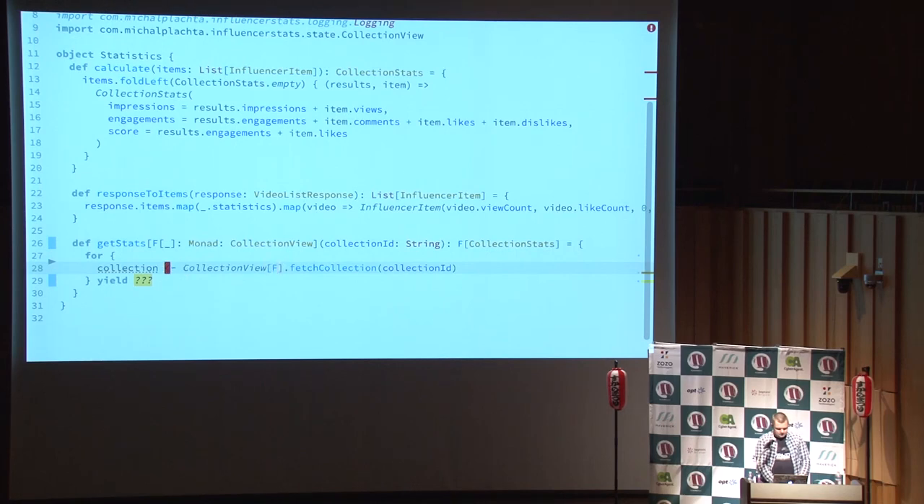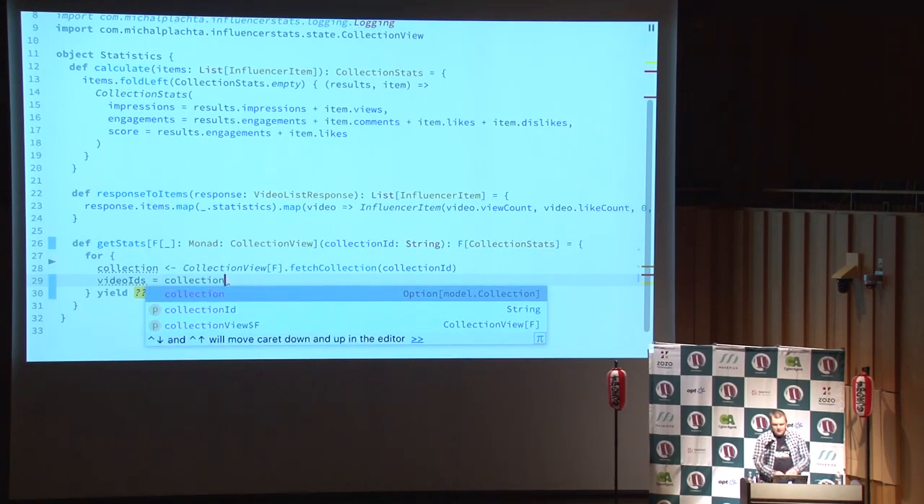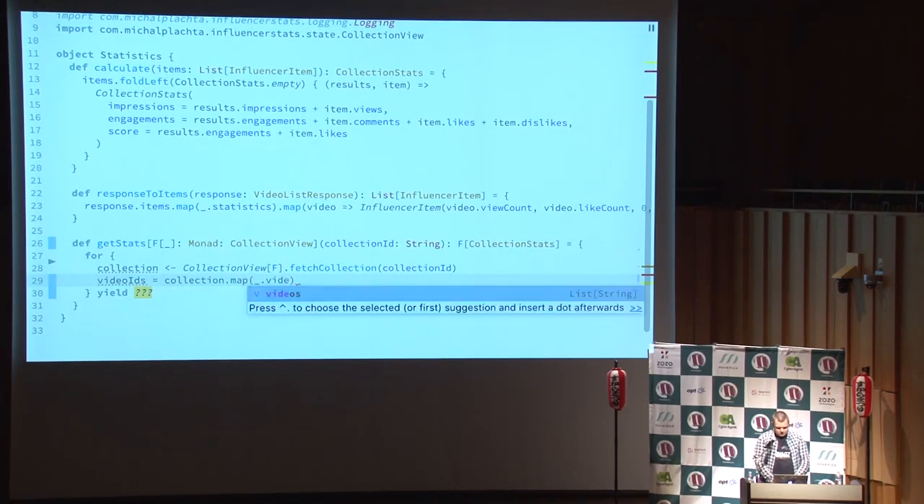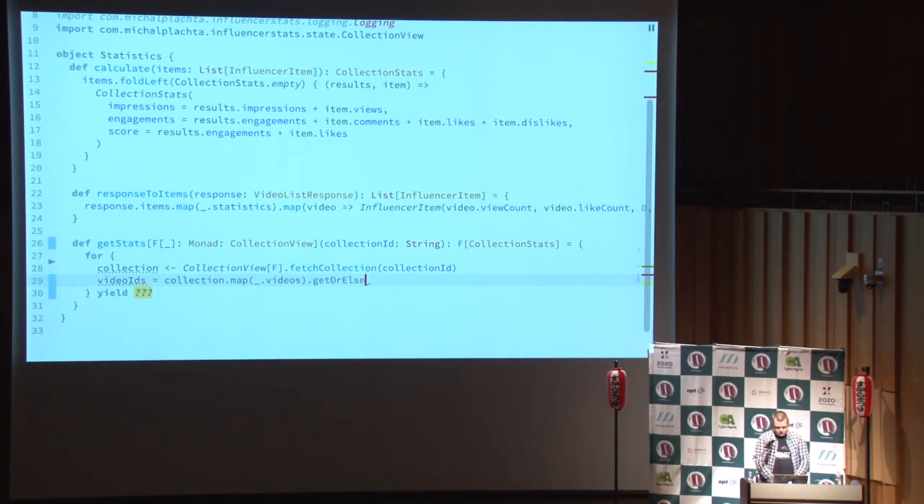So now when you look at collection type, you'll see that you have option of collection, right? So this is what we want to have. So now we have the collection fetched from somewhere in type F, which can be asynchronous and all those things. So what we need to do is get video IDs from this collection. And this is a pure value that has all the answers inside, so we don't need to fetch anything. And it's an option, so we just get the videos out of it and get URLs, list empty, to make things simpler again and have the happy path if those things are missing. So we get a nice list of strings, which is a list of video IDs.